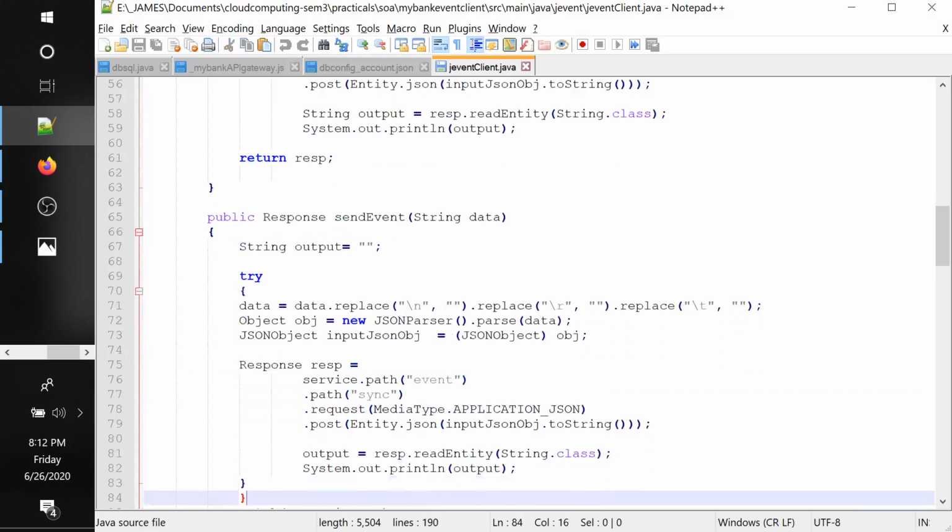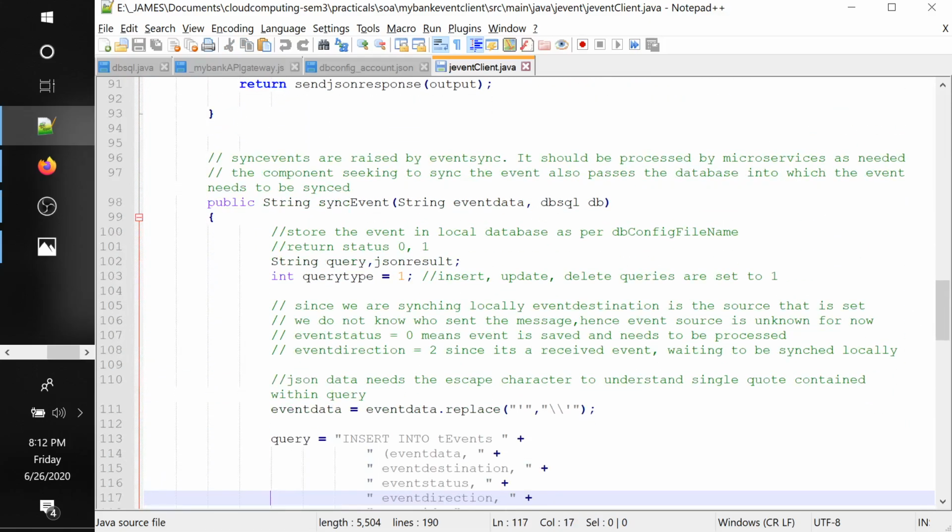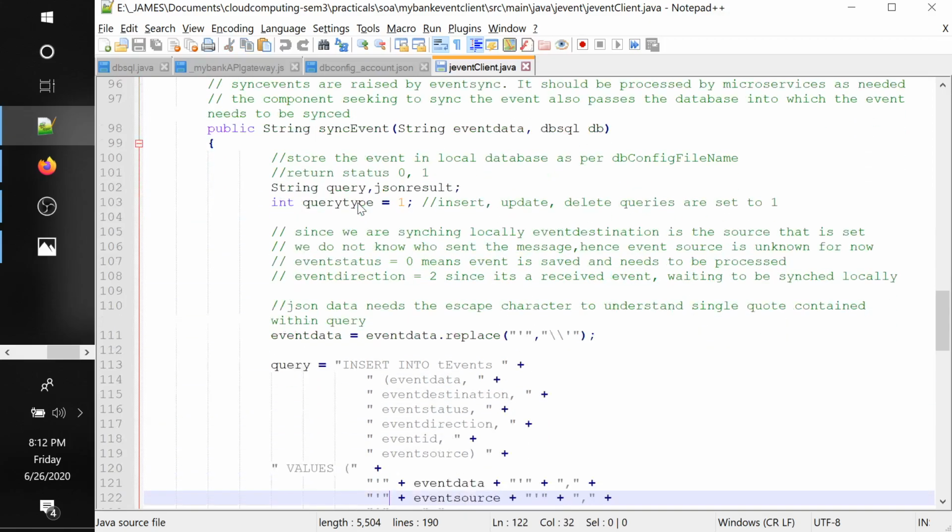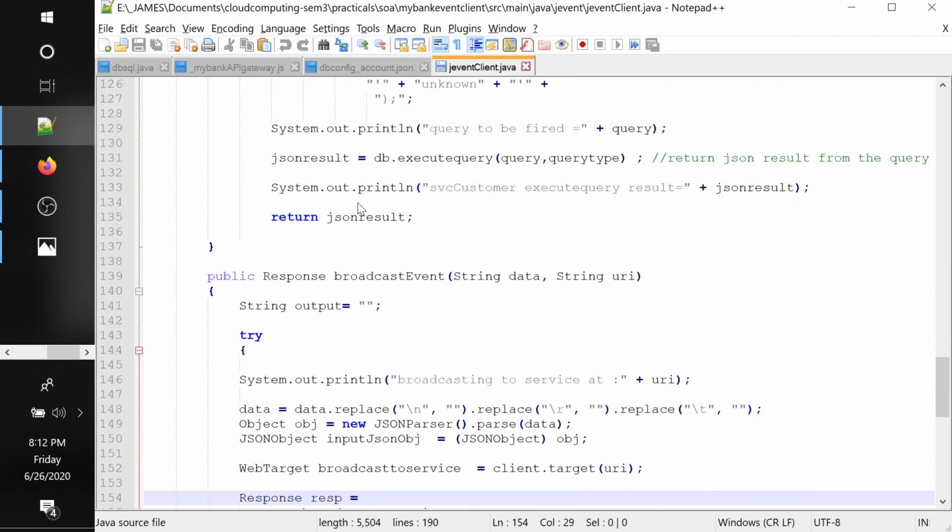And there is a sync event. Sync event means I need to save this event. It was broadcasted by the event synchronizer, and I need to save it in my database. The third function is broadcast event. This function will send the event to all other microservices. That is the responsibility of this function.